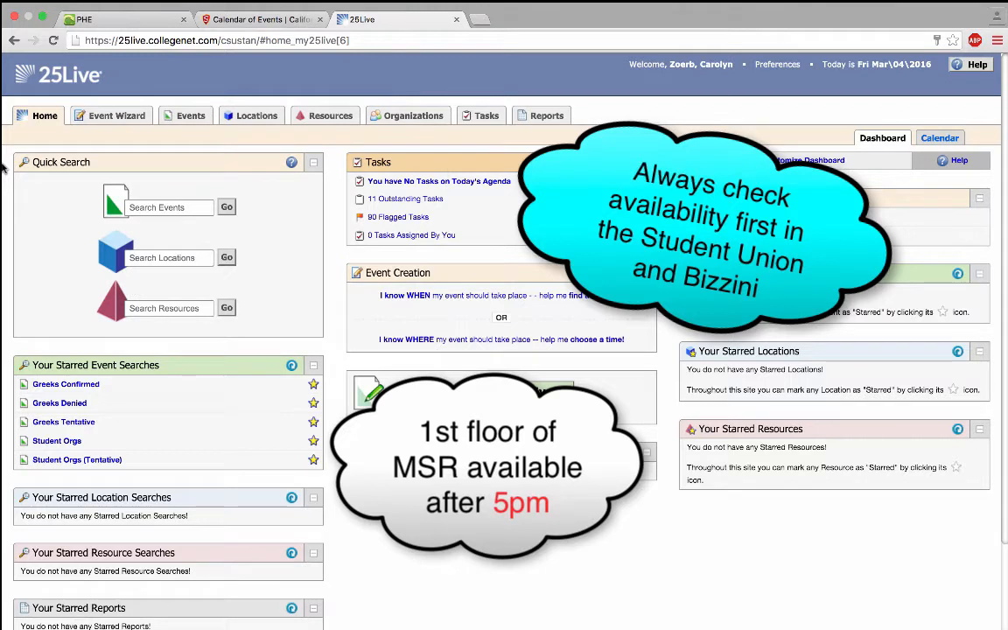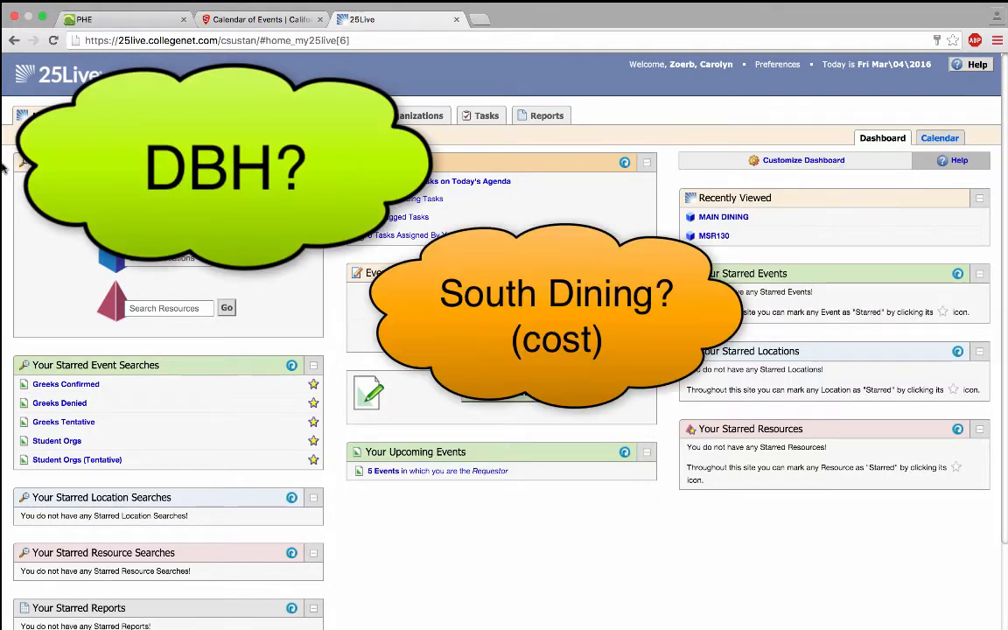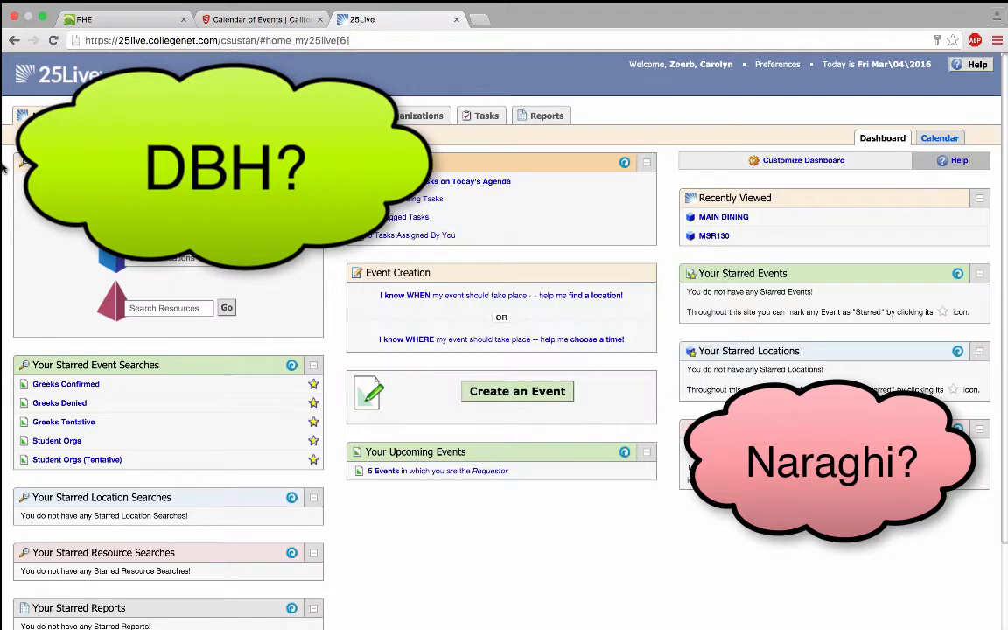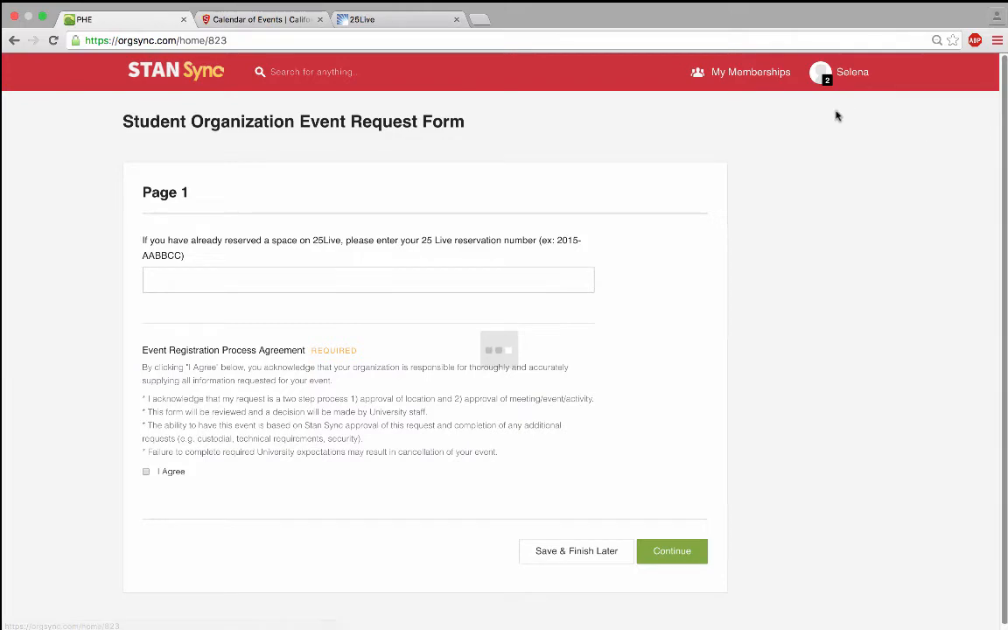If no space is available in those two areas, look into DBH and then South Dining and Naragi if all else fails. If you're having trouble selecting a room, feel free to contact your SLD advisor to receive assistance. Now that you know the basic functions on how to create an event on StanSync, I'll show you some of the forms that are frequently used by students.